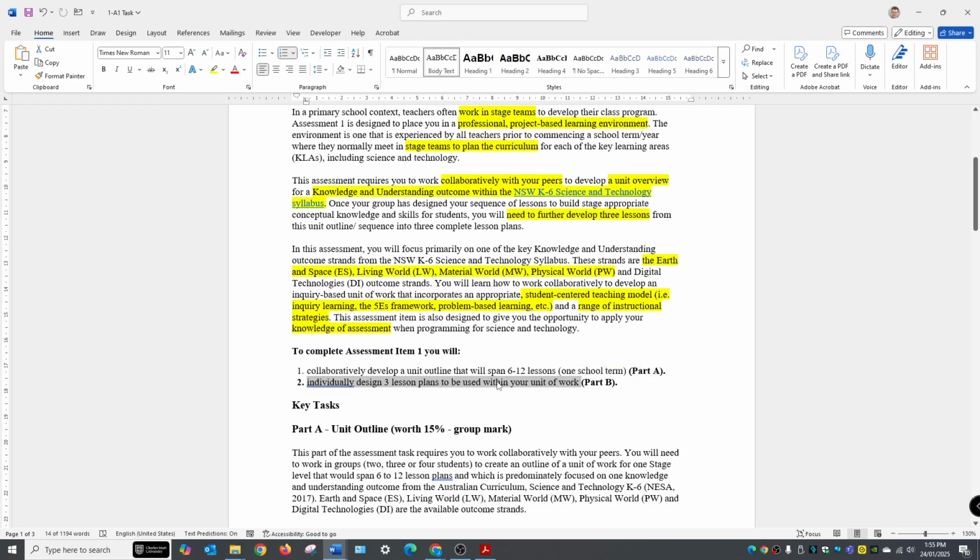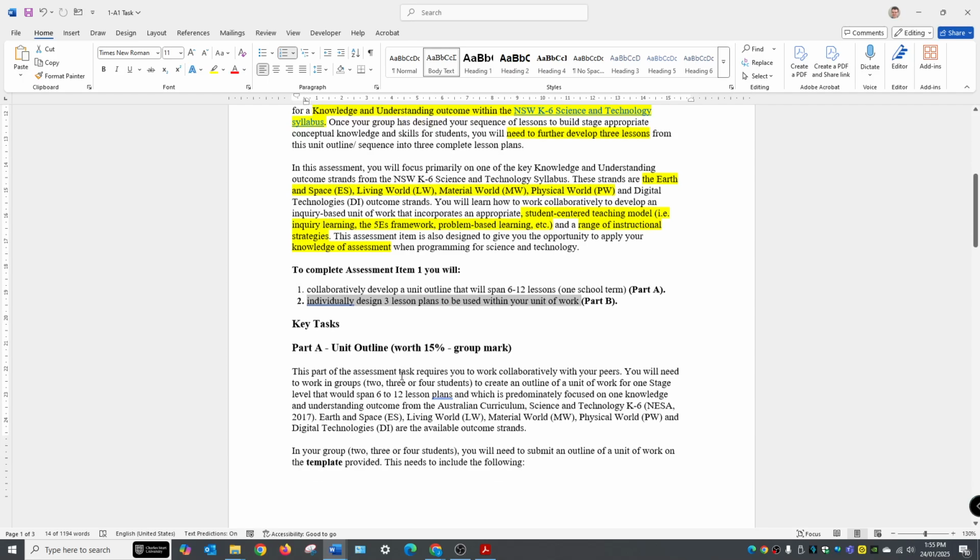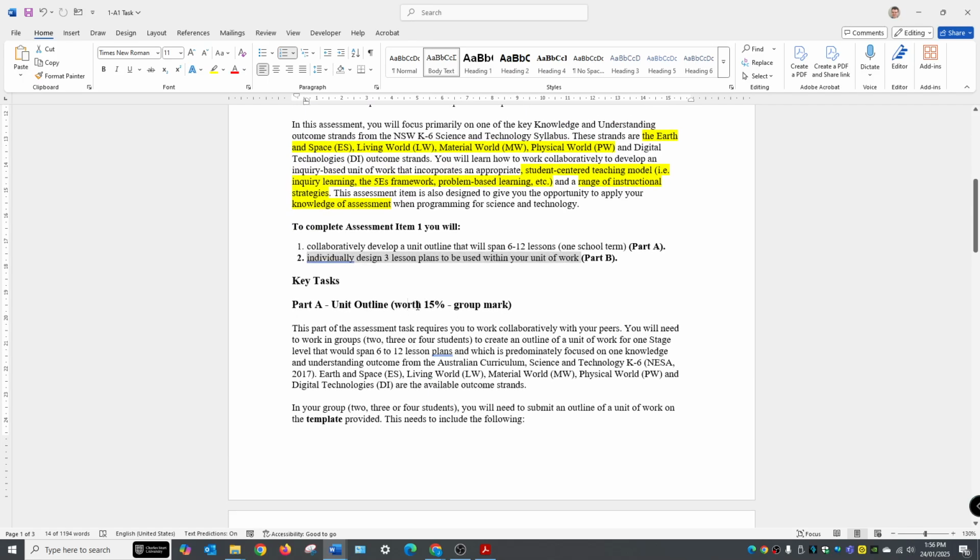We have templates, we have examples, we have all those sorts of things. So the group work part is worth 15%, which we think is quite reasonable. It gives you a nice outline, gives you enough reason to work together, but doesn't link you together permanently, and moves it away from being your individual attainment of goals as well. So you'll create that outline. As I mentioned before, it will have one key knowledge and understanding feature here. You will submit the outline of the unit of work with the template provided.